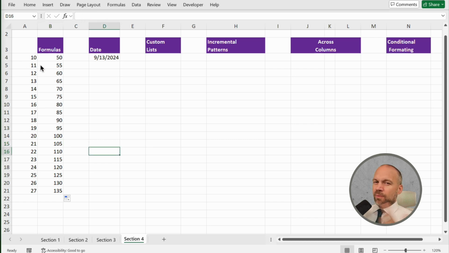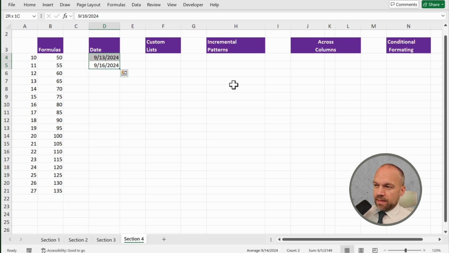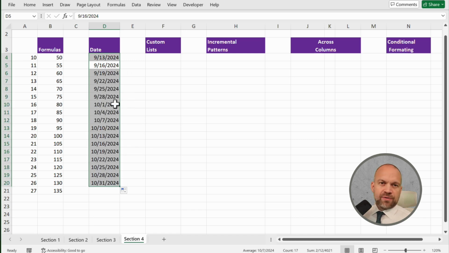If you need something more specific, let's say you want every third day in a date, enter the first two, drag the handle, and Excel picks up the pattern. So let's start with this 16, 20, 24. And you see +3, +3, +3. It understands what you did and copies down.